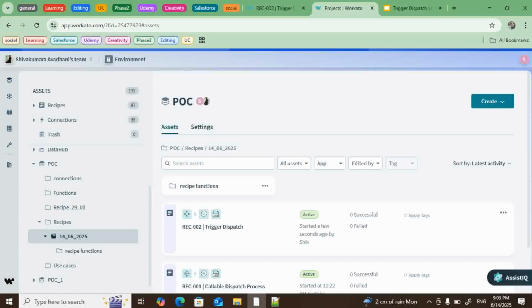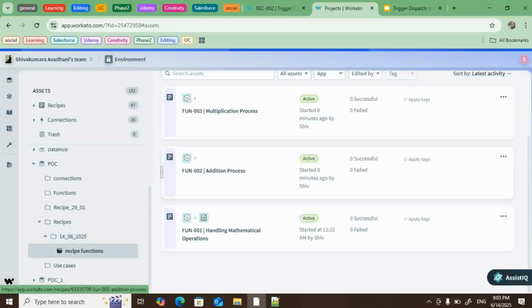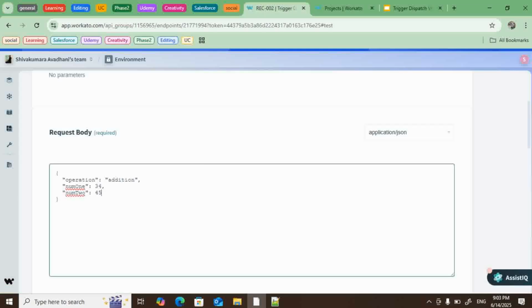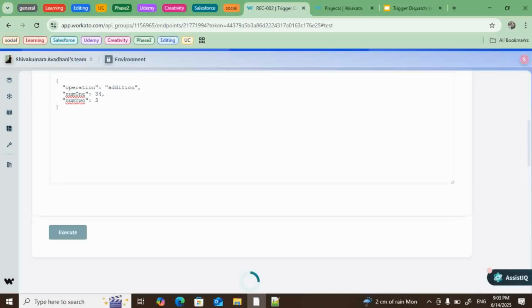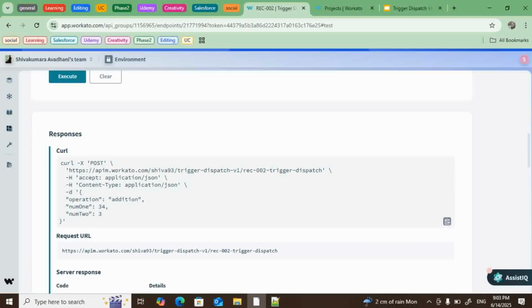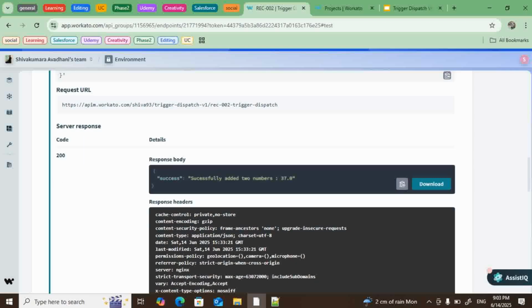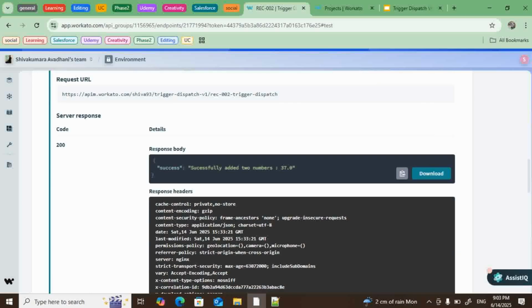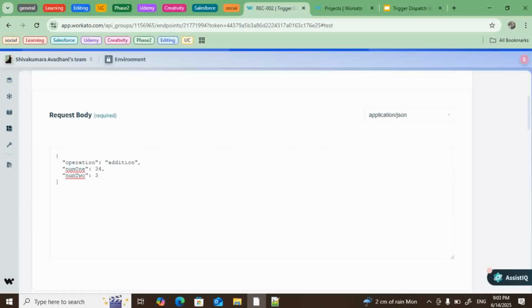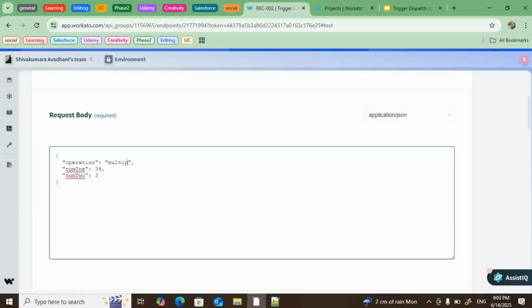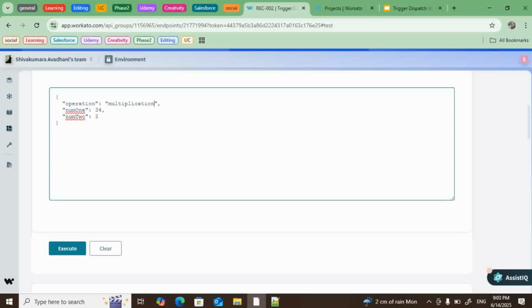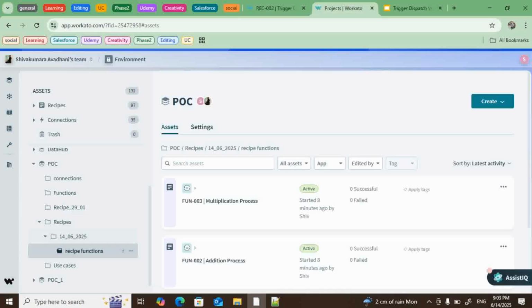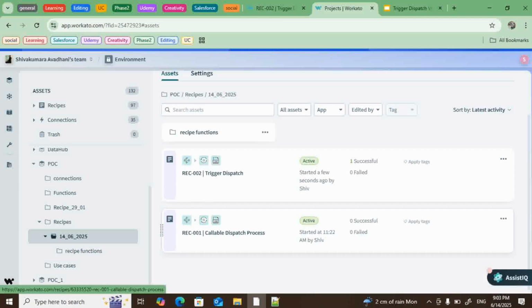Now I have to see whether all the recipe functions are running, right? Otherwise it will fail. Now if you observe, it's failing. Everything is done, correct? So now let me start executing. What will happen? I do this. If you observe, it says successfully added two numbers. I got 37. That's exactly what we wanted, correct? So again, we'll do the multiplications. So this is what we are looking for, the particular name of the operations.